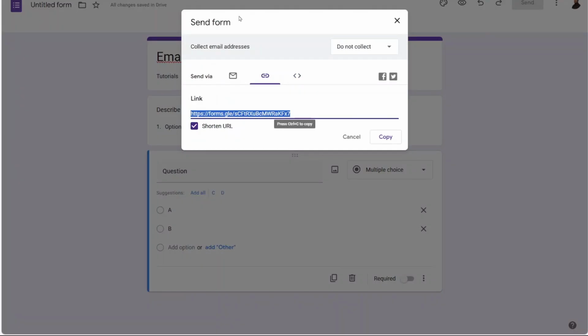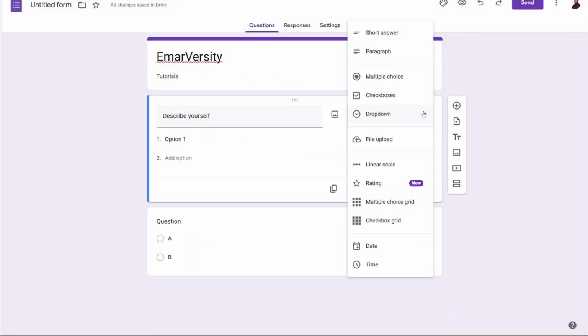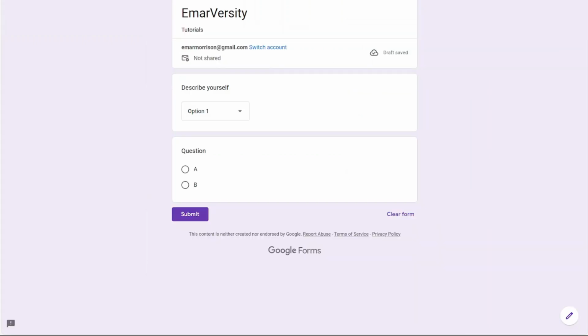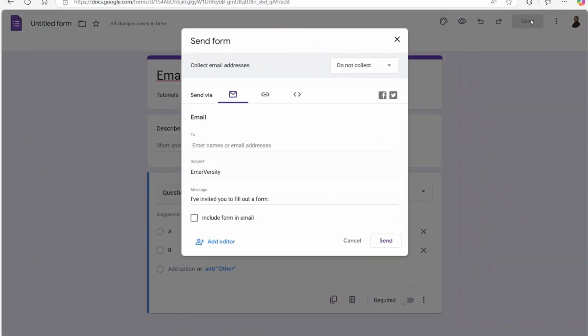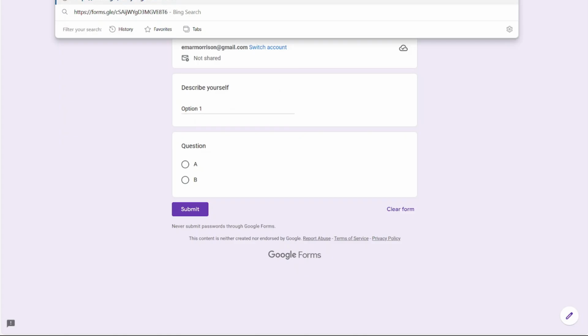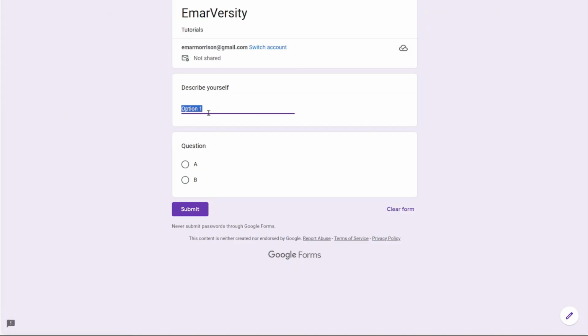Right, let's go back and edit the form. So this should have been a short answer. So I've adjusted it, right? Save, let's go back to the form and refresh. Let's select send again, get the new link, shorten, copy. Now there's the description box where you can type the description. So there are a wide variety of options that you can select for your questions. You just select the one that you need.